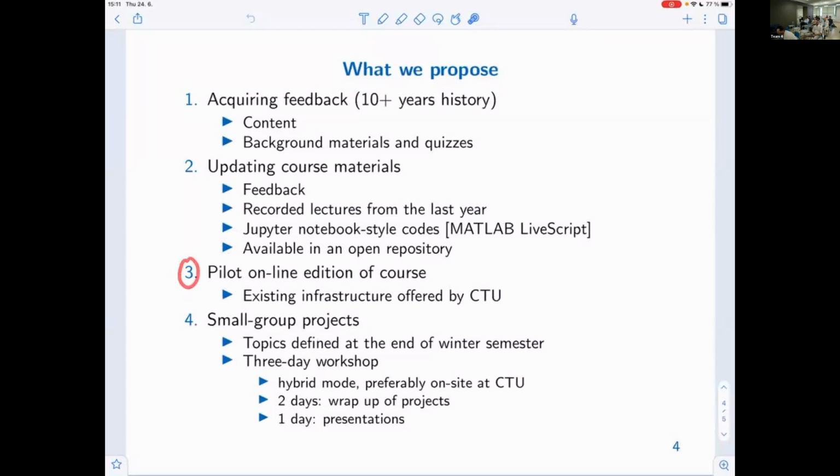In the follow-up phase, we would like to offer this pilot as a completely online, updated version of the course. Here we would like to rely on the existing infrastructure of CTU, so this will be hosted virtually at CTU. And in the final part, we would like to offer a small group project to interested students.